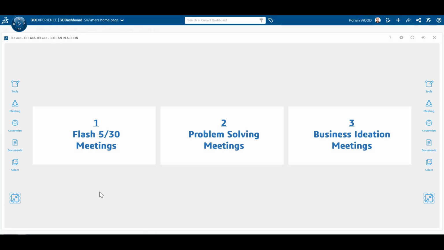We're going to look at a first use case, which is around a traditional manufacturing lean operations Flash 5, Flash 30 meeting and how we can help facilitate that very traditional sort of meeting. We're going to look at how it helps in problem solving, and we're going to take a specific case where we're going to look at a problem being solved. And we're also going to look at a more expansive situation where we're going to look at business ideation and how we can facilitate strategy and business operations improvements at a much larger scale.